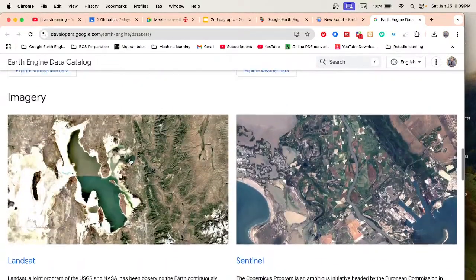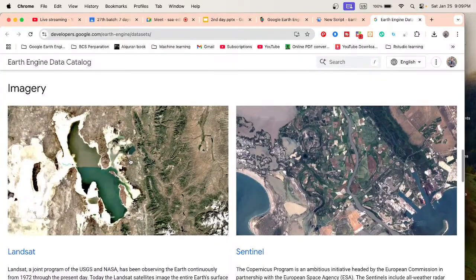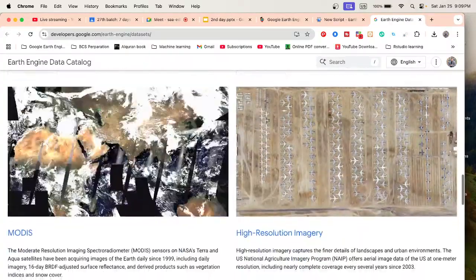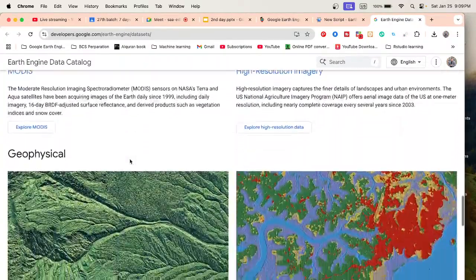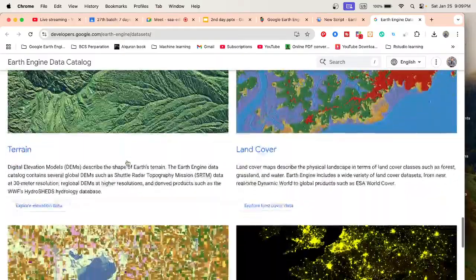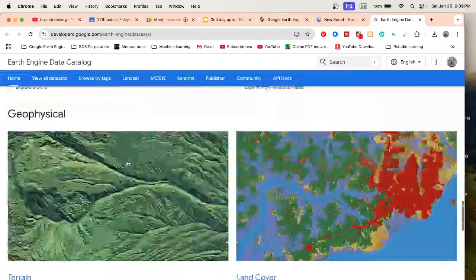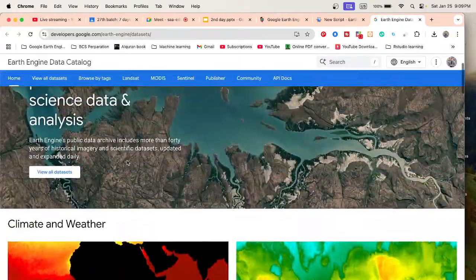So different types of imagery such as Landsat, Sentinel, also you can see the MODIS, high resolution imagery, different types of train data, land cover data, cropland data. So it provides a lot of data sets we can easily find.